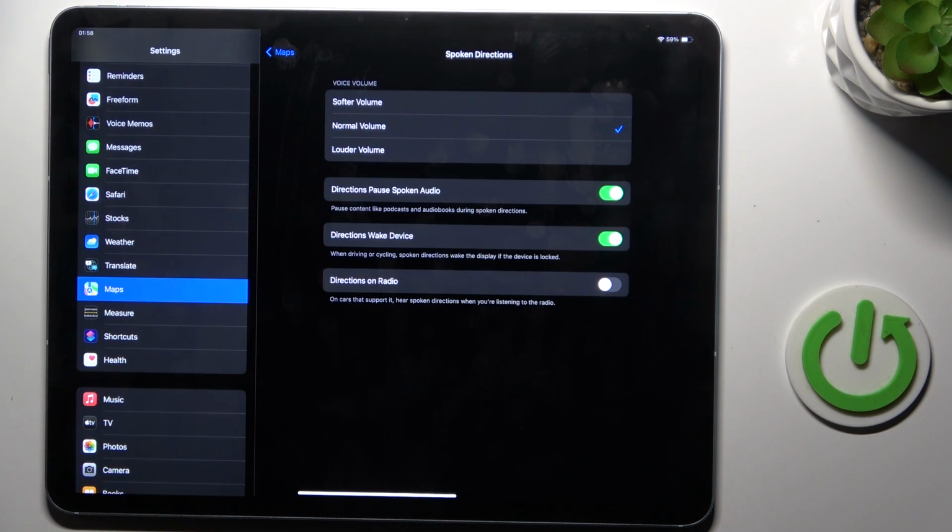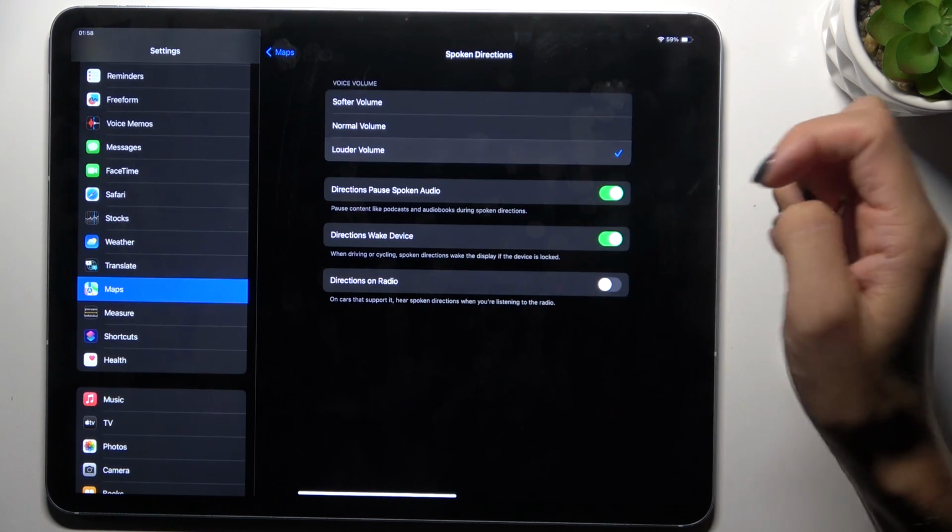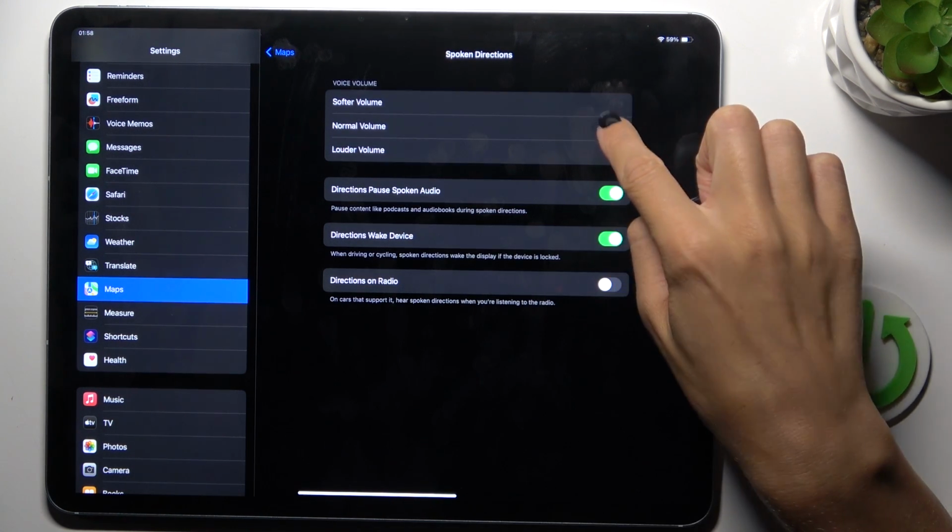So let's start with voice volume. It can be softer, normal, or louder. Let me leave it in the middle option.